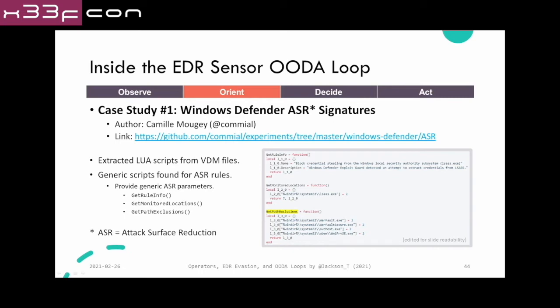For example, if this rule to prevent LSAS dumping is enabled, one way we can try to bypass it is by registering a service host DLL, which could potentially trigger that path exclusion. So by recovering behavioral signatures like this, it gives us something to work with, at least as a starting point, instead of completely shooting in the dark.